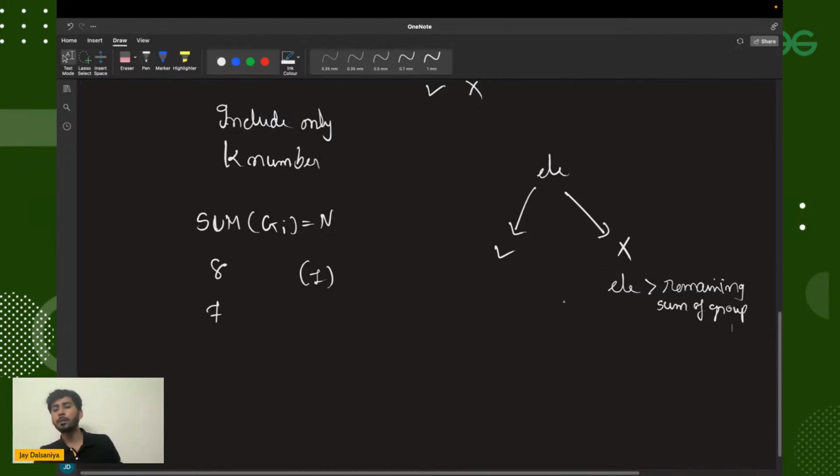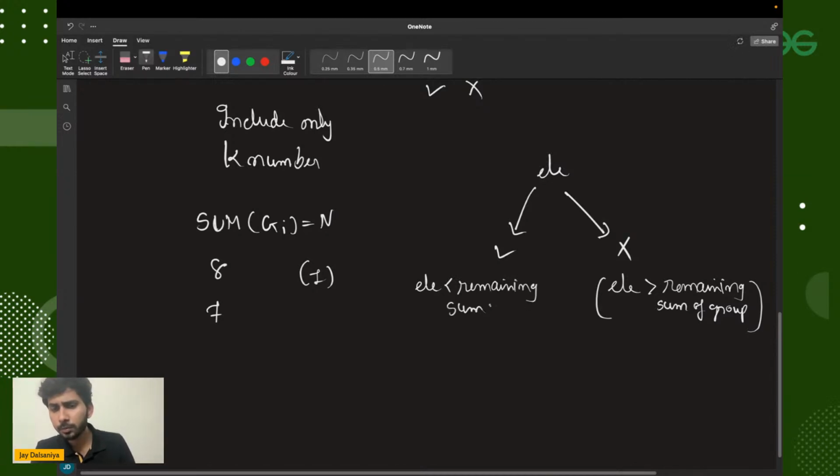While forming the group, I'll be decreasing the value of my sum variable, and whatever is the remaining value, if the element you are considering has a value greater than the remaining sum of the group, I will exclude that number. So this is the condition for excluding. And if the value is lesser than the remaining sum of the group, then I can include it.